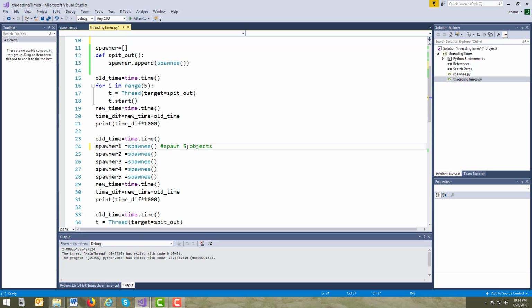So I wanted to pick something that would take a little bit of time, and then once I'm inside of it, I'm going to slow it down even more. Note what I'm doing here. I'm just making 5 different spawns, and I'm giving them numbers. So I'm being very specific with their names.